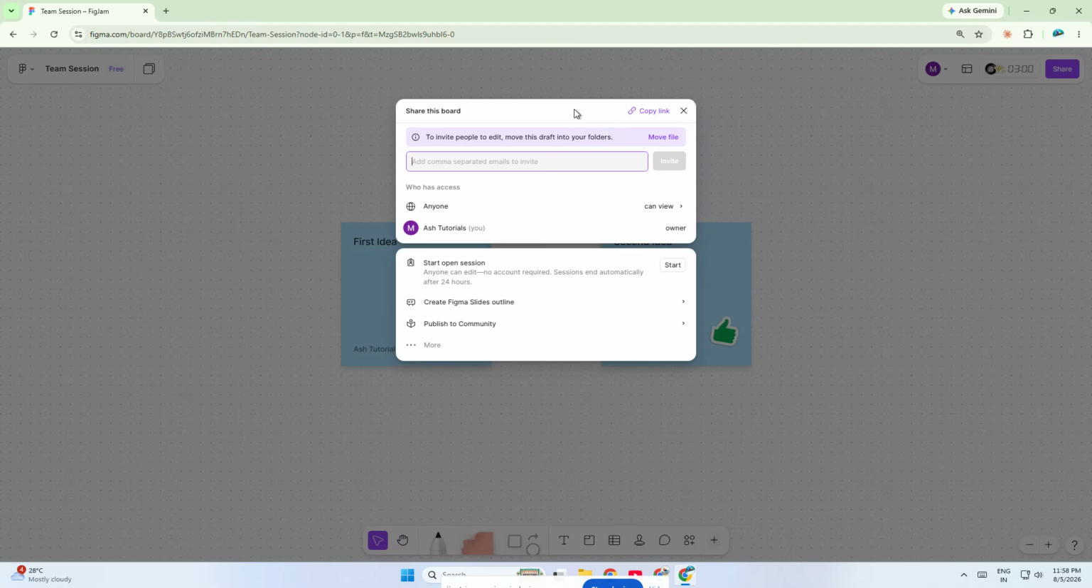When the sharing panel opens, you'll have a couple of ways to invite people. The first option is to enter your collaborator's email address. This is the best choice if you want to invite a specific person directly. Just type in their email and FigJam will send them access to the file.